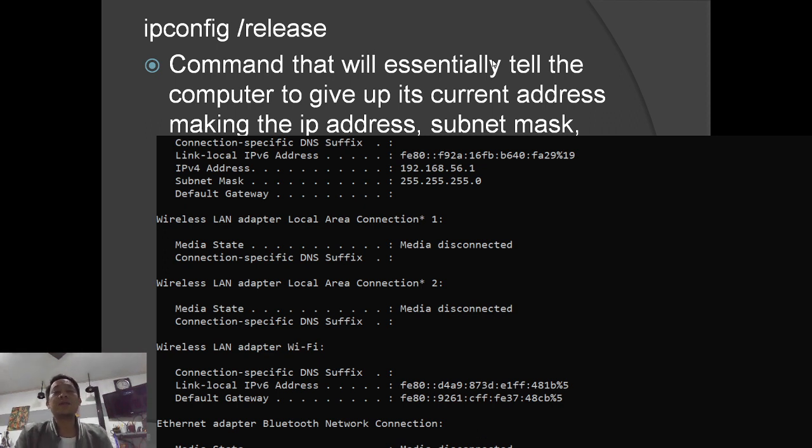So binabalik lang niya to all zeros. Your IP will now become all zero. Okay? So when you restart, possible na makakuha ulit siya ng IP. But if you wanted to release, you can always use the ipconfig slash release.